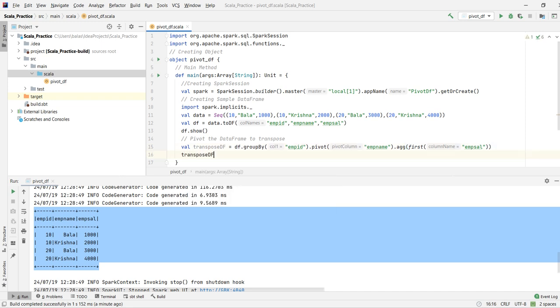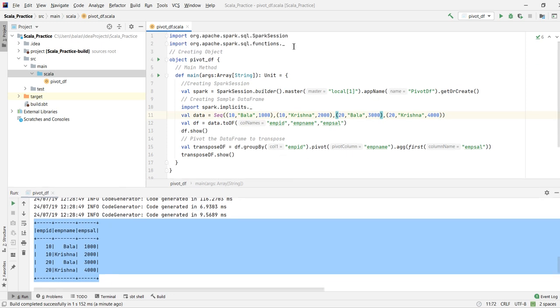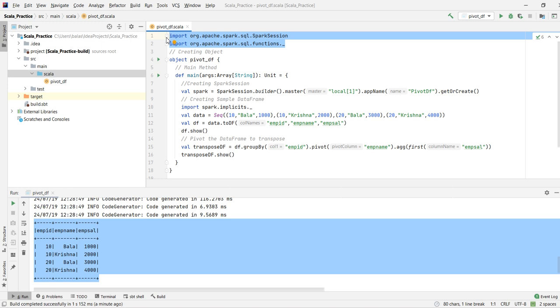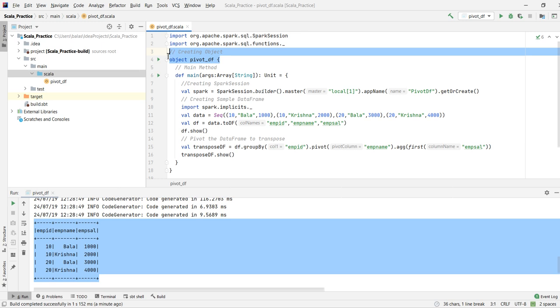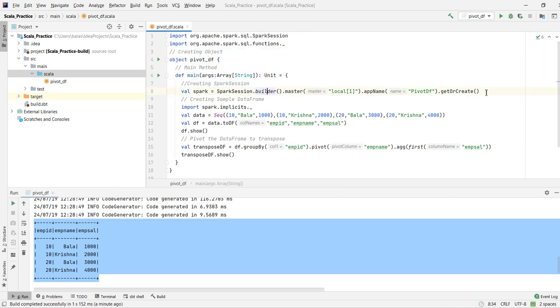Now let's look at the data. What we are trying to do here: we first imported the necessary libraries required for our program. Then we are creating the object main, within the object the main method. Then we are creating the Spark session, and then we are creating sample data, and then that data we are converting into a data frame, and then we are pivoting that data frame into the required outcome. Now let's run this program and see.